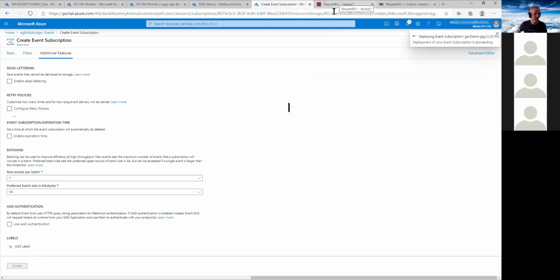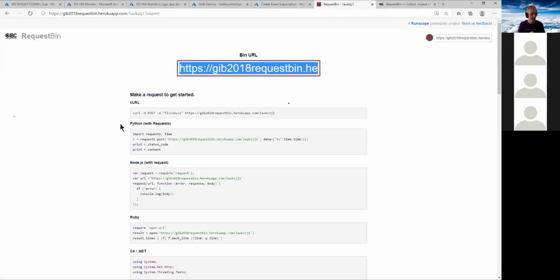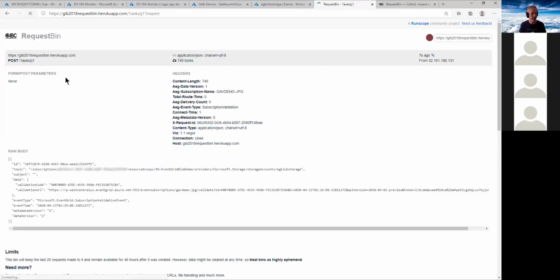And when I click Create, this is going to create the first event. And that event is basically a subscription validation event. So if you can see this, I've got some JSON here, and if we look at this, we can see it's a subscription validation event, and this is just Azure Event Grid making sure that that URL that I've given it is correct and can actually respond.